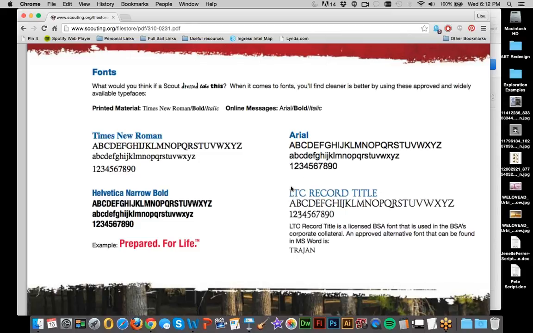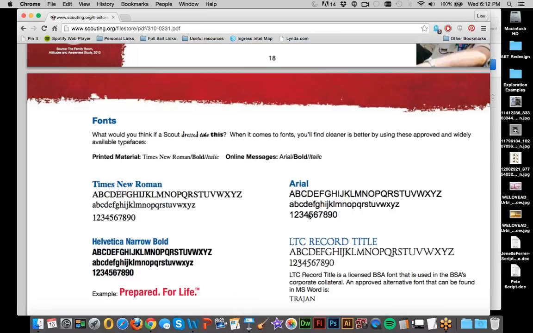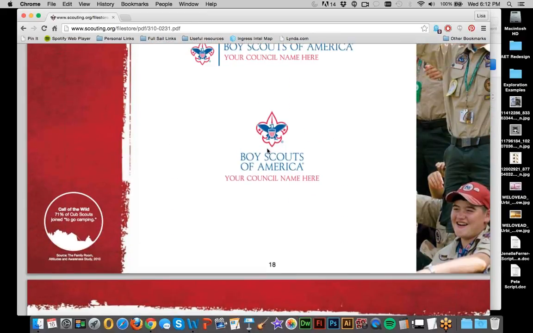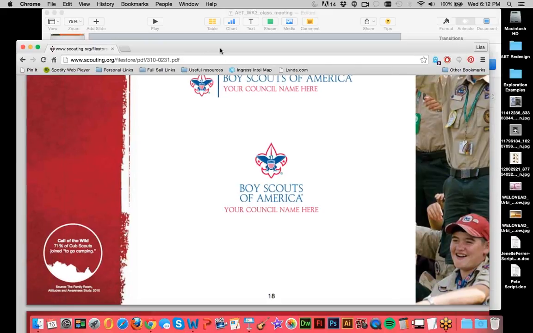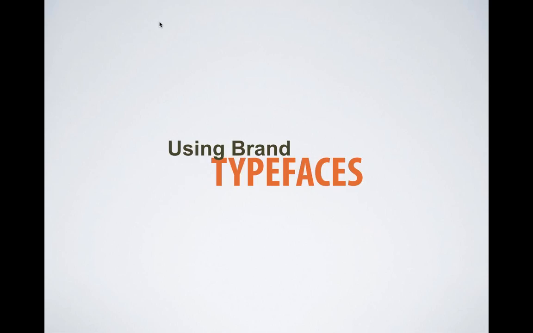And this more stylized typeface, the LTC Record Title, is used more for titles and for headers and banners, like you see right here, the official seal. So that kind of gives some context, because that's really what you're going to be doing for your own personal brand, or the brand that you're working with for your mood board project.